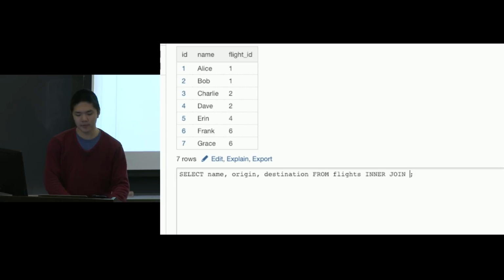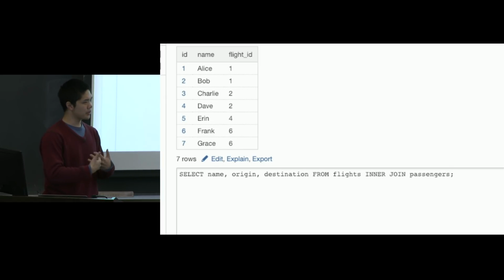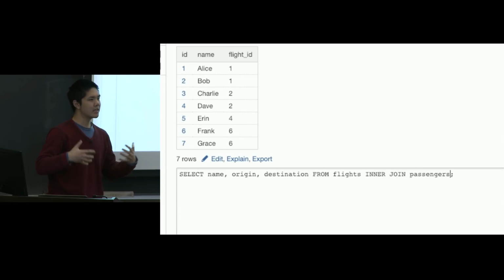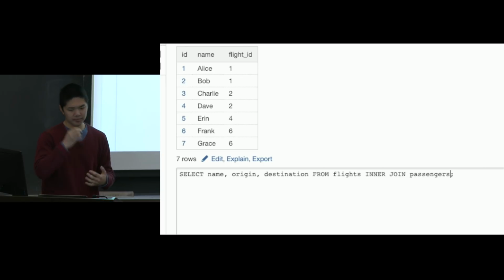And so what I want to do is I want to join these tables together. And I'm going to explicitly say inner join these tables together. And I want to join the flights table with the passengers table. So I want to join the two tables together. And then in the query, I need to specify what is the relationship between these two tables. How is it that these two tables are connected to each other?